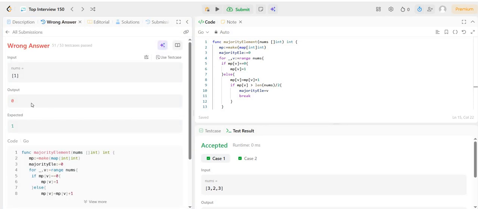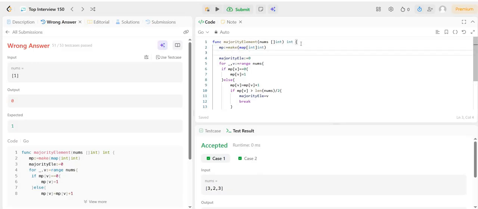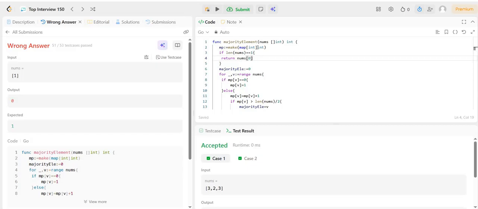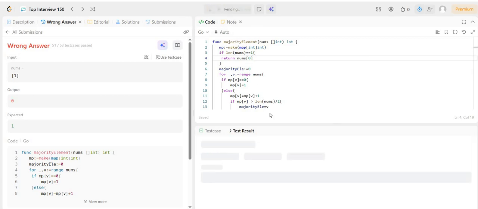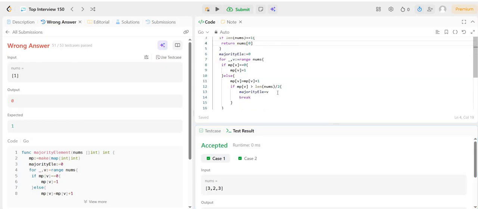Okay, so it is failing. Output is okay. Why is it failing? Because we have not considered the scenario where only one element is there. So if only one element is there, in that case, if length of nums equal to 1, we will simply return nums of 0, meaning the 0th element. Again, let's see. If that is 2, it will come here and increment the counter.